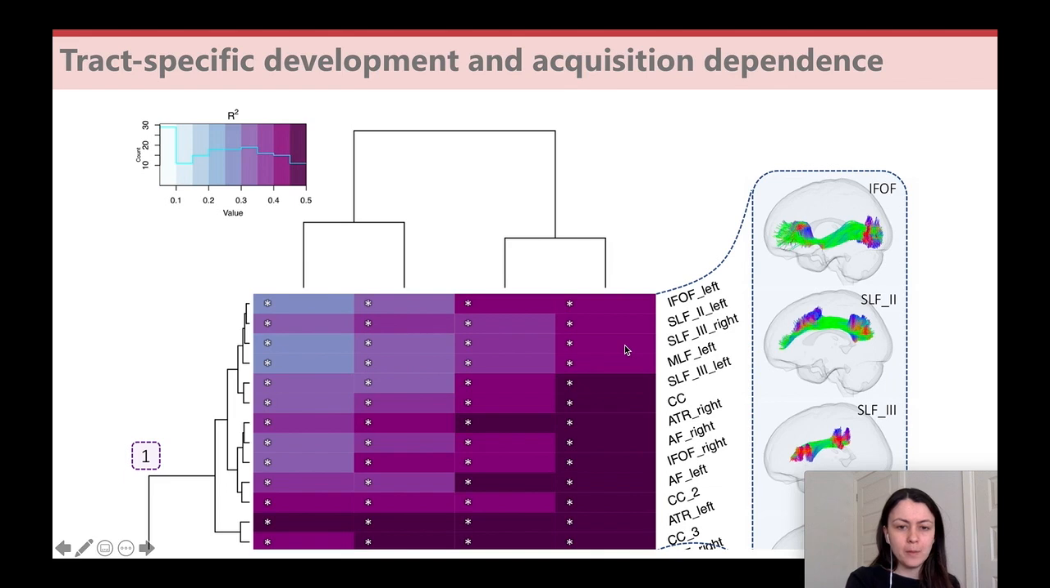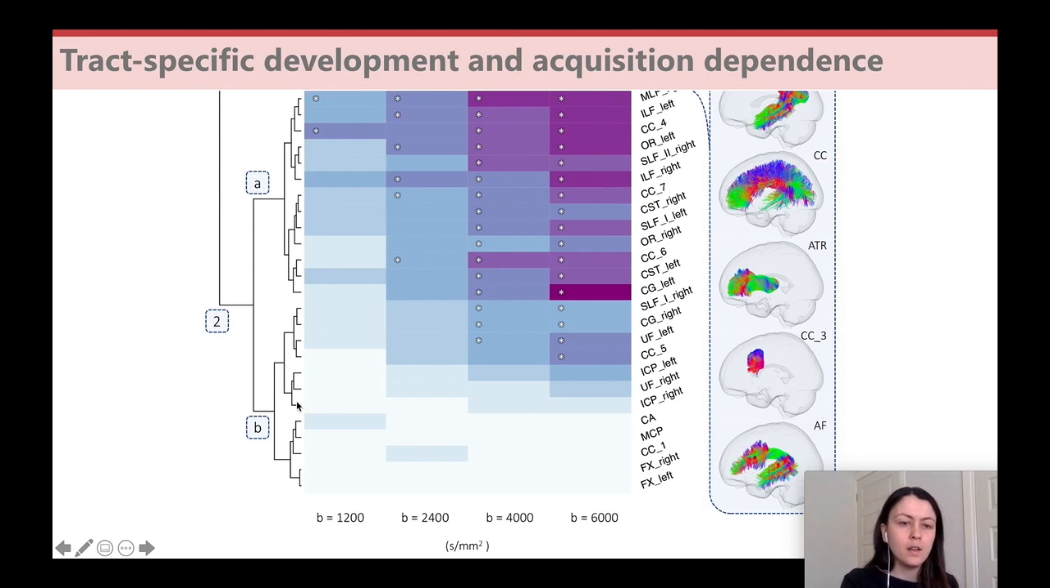So just to zoom in a little bit, in this top quadrant you can see that everything is significant, denoted by these stars, and all of these tracts are significantly developing with age. But when we go down to these other two subclusters, there are some tracts that are not very well characterized at these lower B values, and they're not sensitive to age relationships compared to at higher B values. For example, the uncinate fasciculus, portions of the first segment of the SLF, as well as the optic radiation.